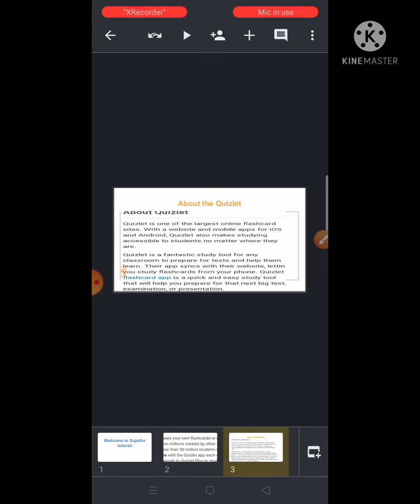Quizlet is one of the largest online flashcard sites, with a website and mobile apps for iOS and Android. Quizlet also makes studying accessible to students no matter where they are. It is a fantastic study tool for any classroom to prepare for a test and help them learn. The app syncs with the website, letting you study flashcards from your phone. The Quizlet flashcards app is a quick and easy study tool that will help you prepare for that next big test, examination or presentation.